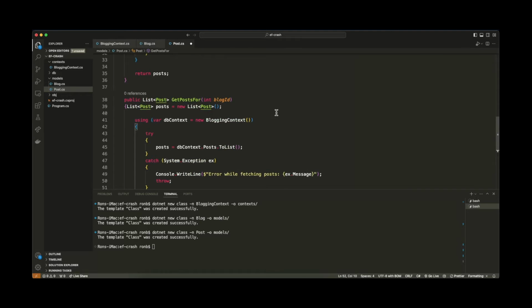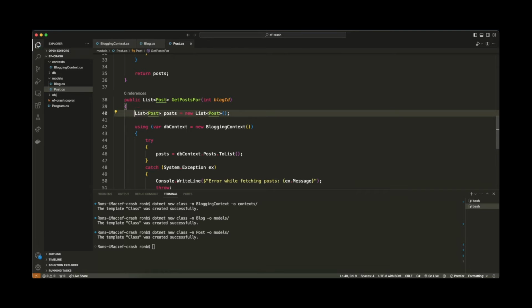So now, again, what we're doing here is we're just instantiating a list. I'm not sure what happened to my curly braces here. Oh, it's right here. Let me just bring this on the next line. We're basically creating a list of posts because that's what we'll be returning. And in here, we have a using statement, and that's exactly where we're going to be handling our code here.